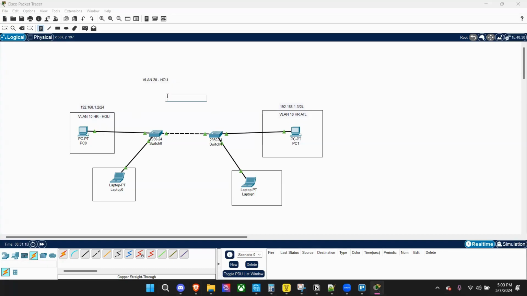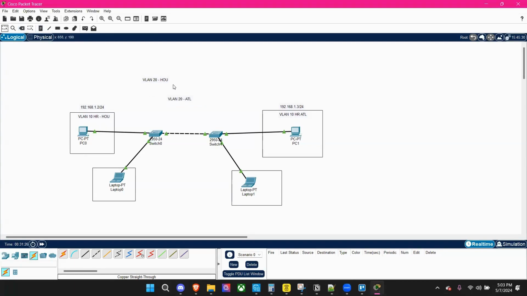And we're going to do another VLAN 20, but in ATL. I'll delete that. So this laptop, let's just say they work from home. They're just here in the thick of things. Okay, so we got our VLANs, we got our IPs.